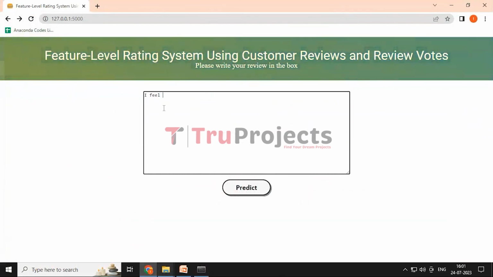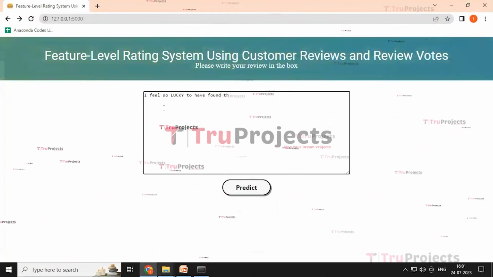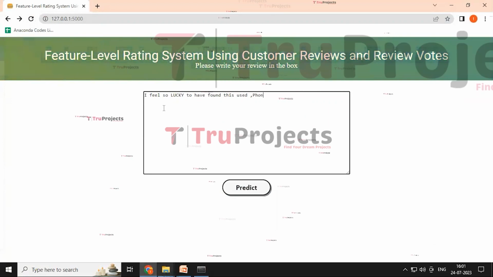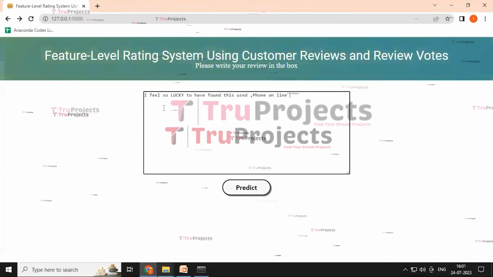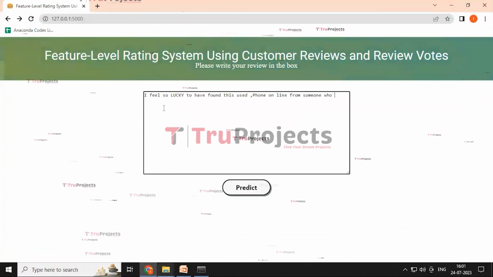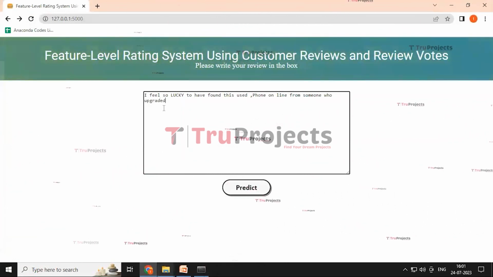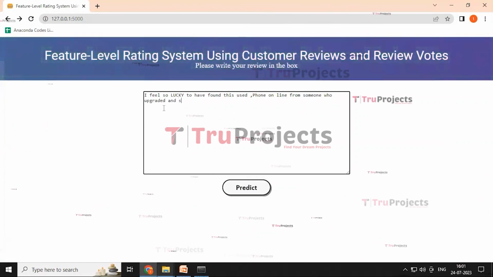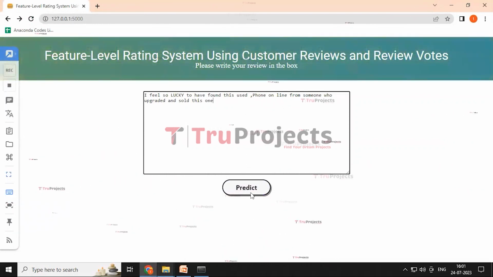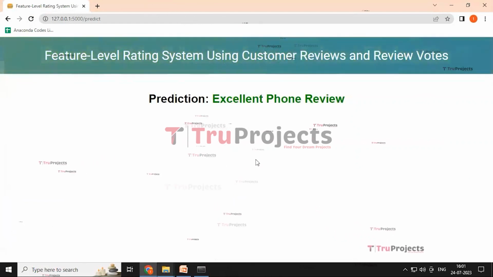I feel so lucky to have found this used phone online from someone who upgraded and sold this one, and click on the predict button to get the prediction result, and it predicted as an excellent phone review.